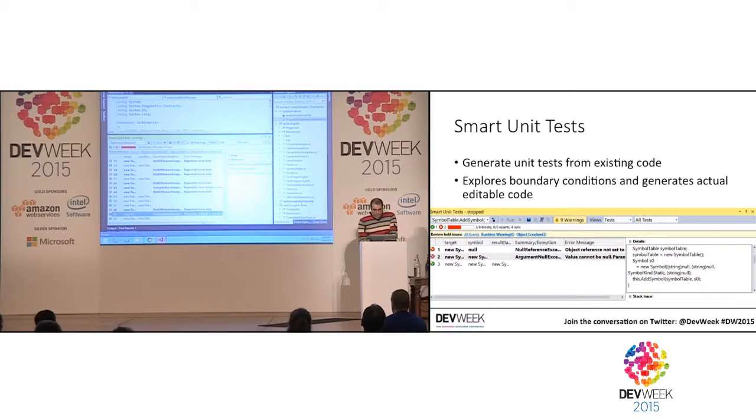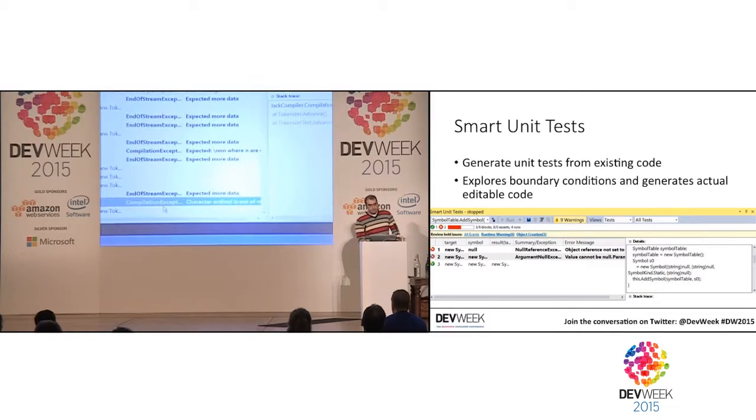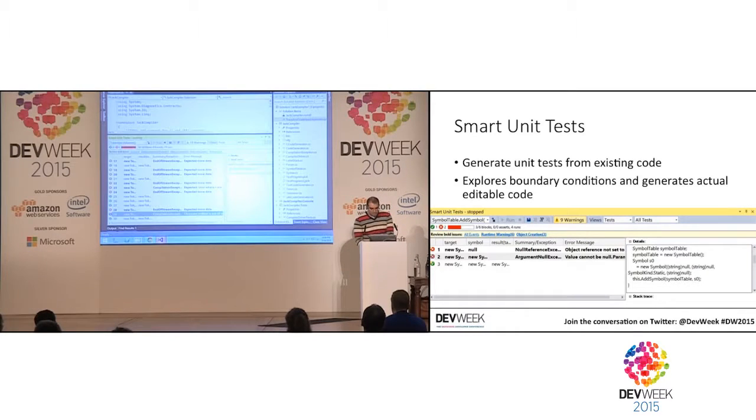So this one over here is an interesting exception. It's a compilation exception: character ordinal is out of range 0 to 255. And what was the input? Let's see.